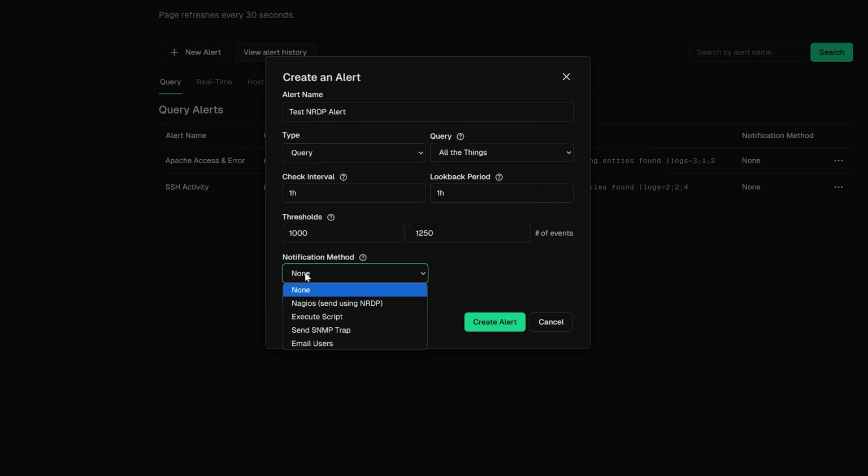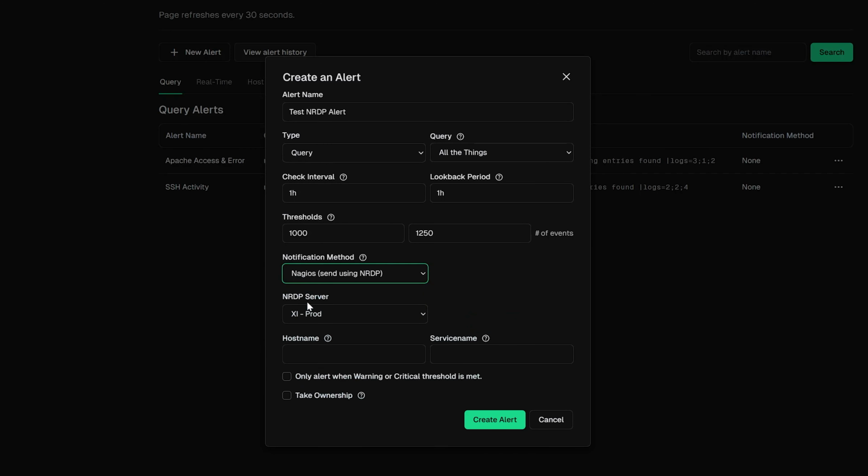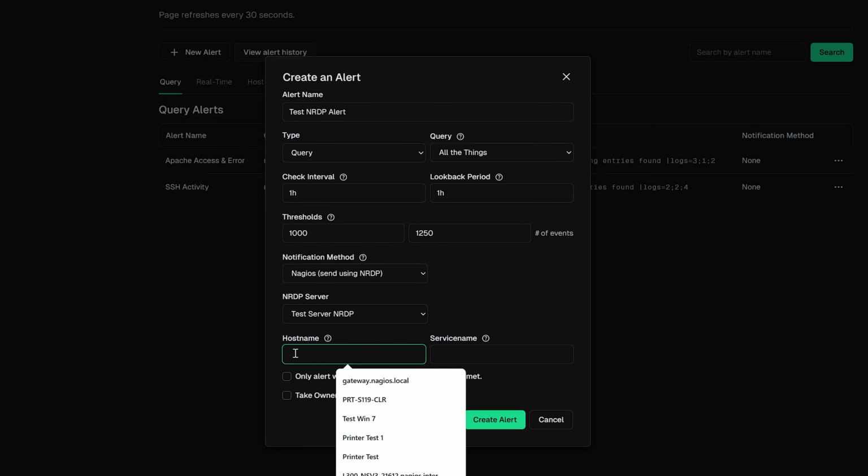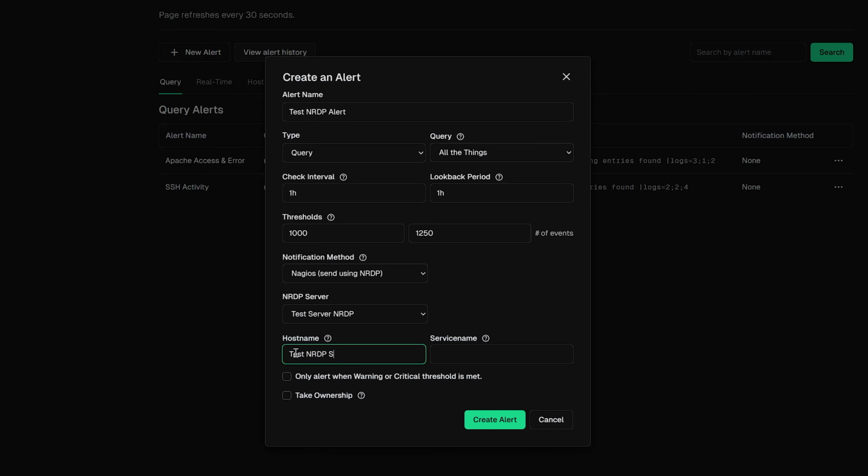Under the notification method, we want to choose Nagios send using NRDP. On the NRDP server setting, choose the server you are trying to integrate with Log Server. The host name is what will show up in Nagios XI. The service name will also pop up in Nagios XI, so I'd make it rather similar to what your host name is.